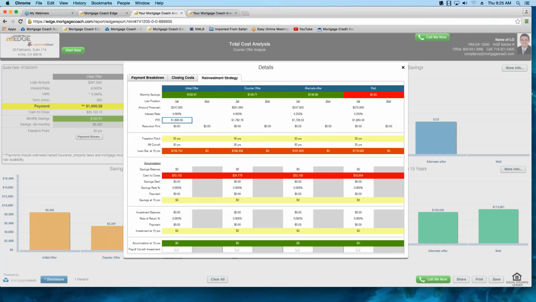We also have a reinvestment strategy. We're not covering that right now, but you do have a way to apply that savings and put it toward principal, or show a borrower how to pay off a loan in 15 years versus 30 years, and help them through that process.